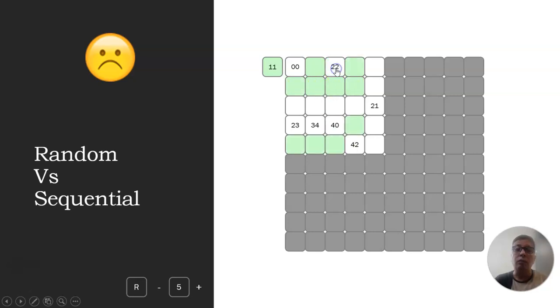2 2. 1 1. 4 1 has one place. 0 4. 0 4 comes here. 3 1 has one place. 1 4. 0 1. 4 4. 0 3.